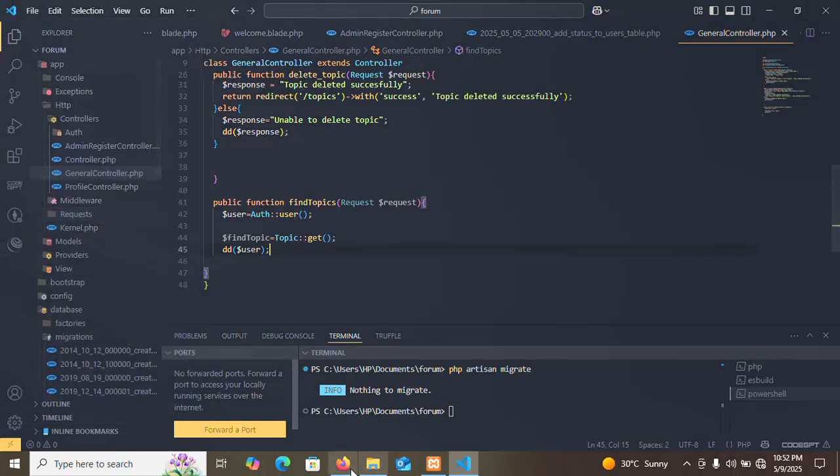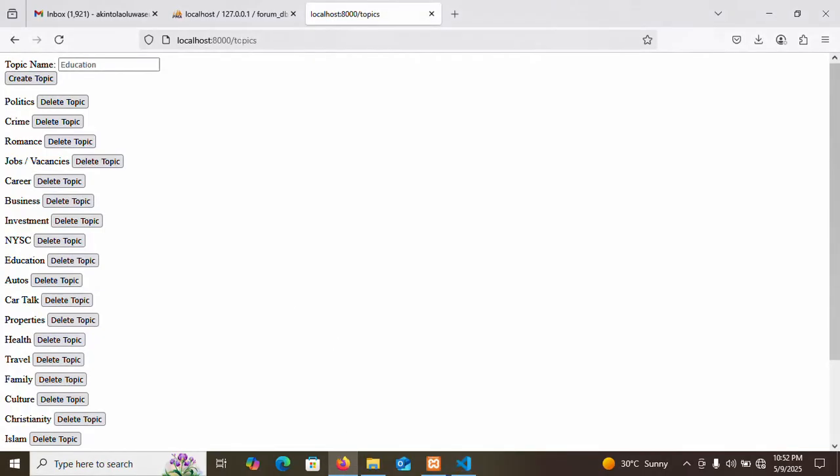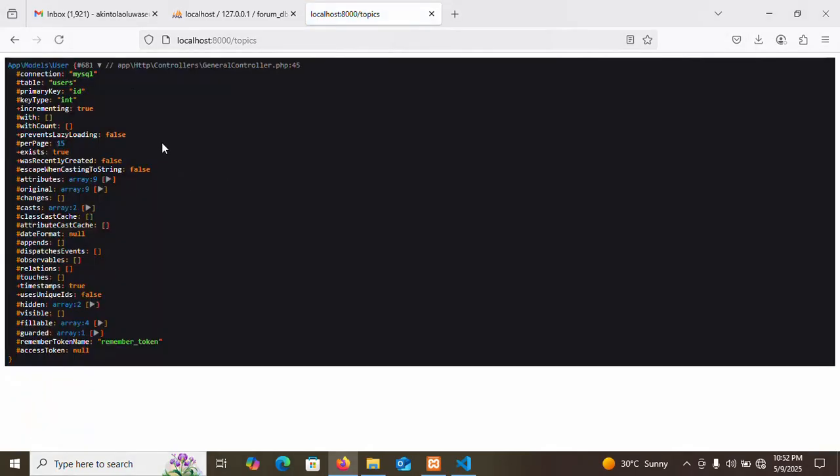Now let's refresh when we go to slash topics. So let's see what happens. So the current user, you can see dd is the current user. Now let's navigate through each and every array. We should be able to see information about that user, because there's a way we can see it. It says the primary key is the ID, because these are all the information coming from the database about the current user that is logged in.